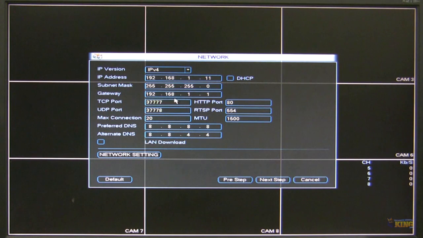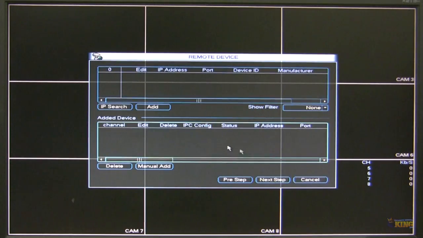This is the section for you to change the IP address of the NVR or DVR. By default it is 108. I have to change it for this demonstration so I can add some cameras. These are the ports that the NVR uses to connect to your phone. If you wanted to view your cameras from your phone, these are the ports that you need to configure. Let's go to the next step.